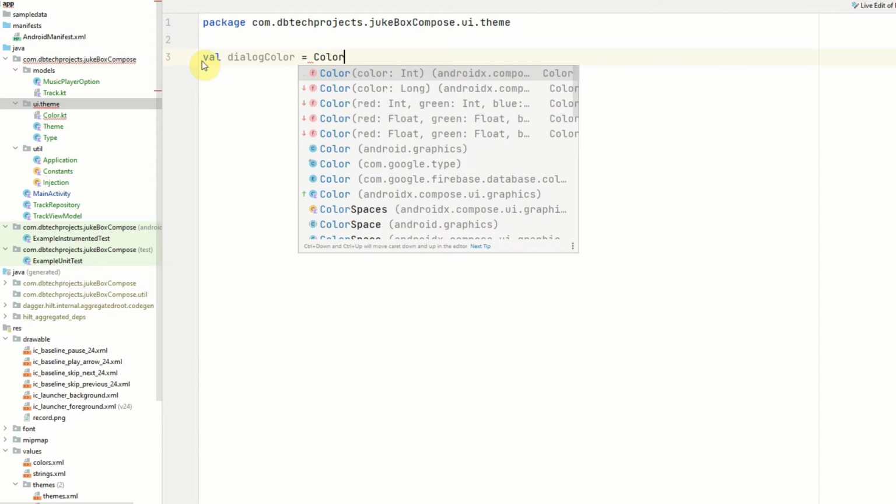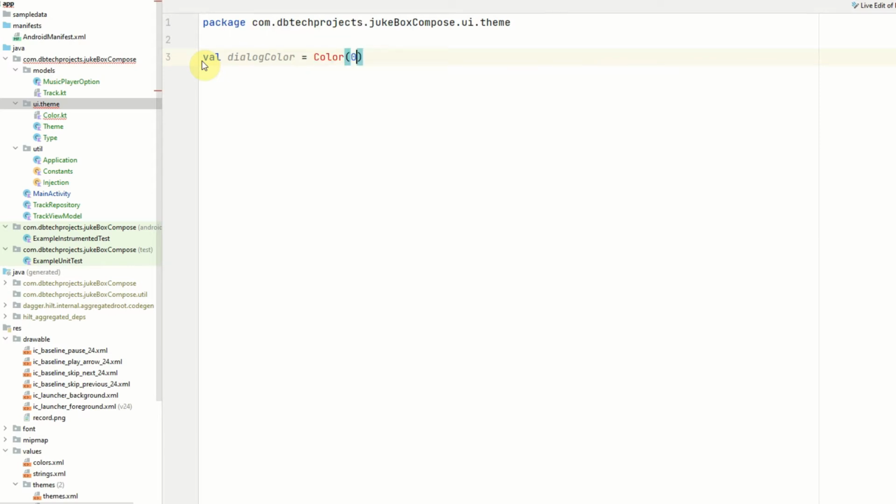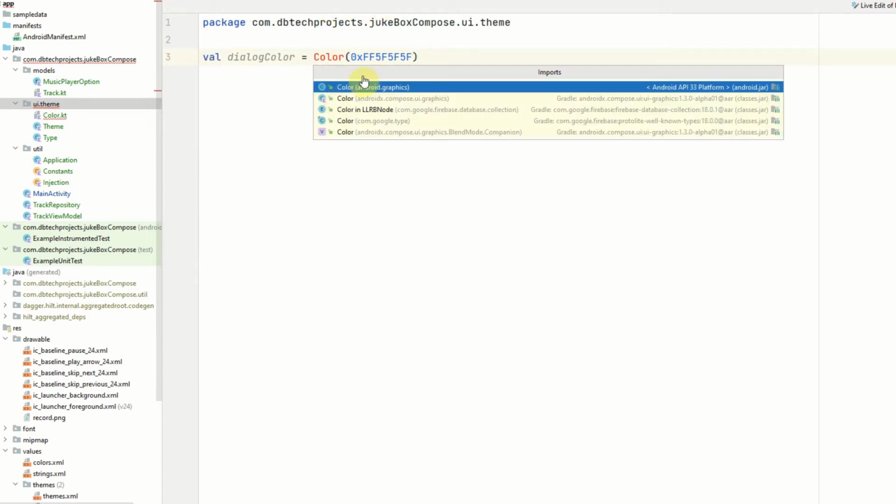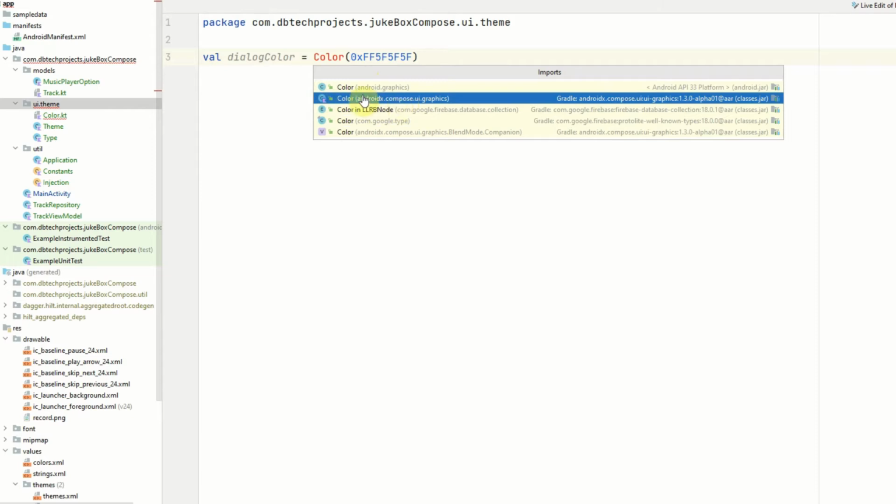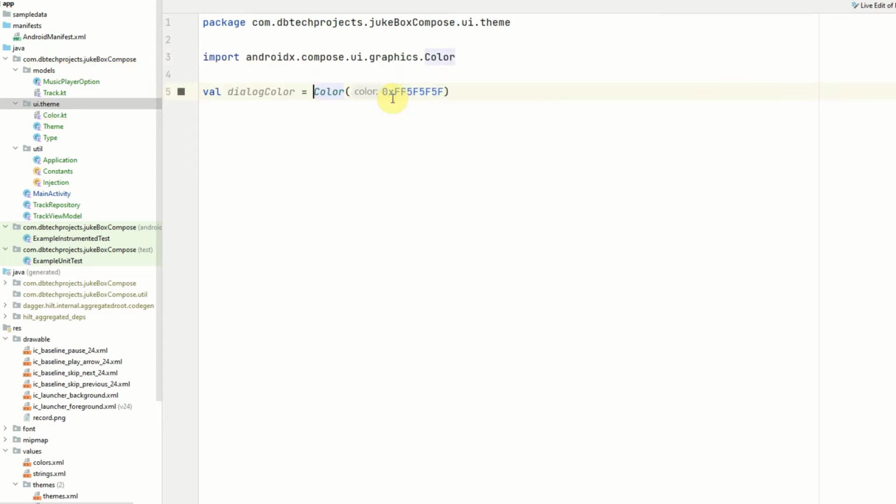And this will be a grey color, which will be 0xFF5F5F5F, and just run this import, and we want color from androidx.compose.ui.graphics. There we go. Now we're going to create a sealed class of colors which will contain the colors for our app, and we are going to have one object inside this class which will be the dark theme colors, as we will only have a dark theme in our app.